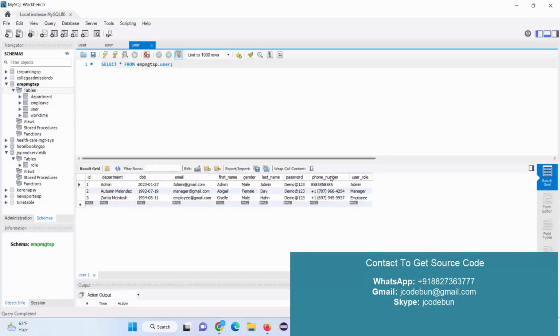In the application there are three roles: admin, manager, and employee. We'll log in one by one and we'll see what each user can do.